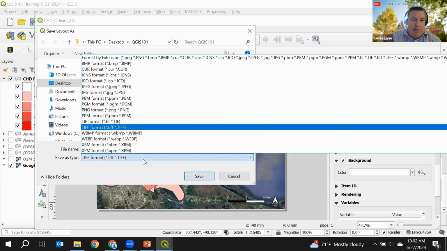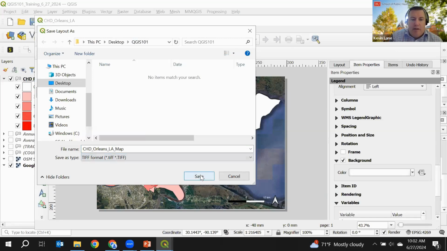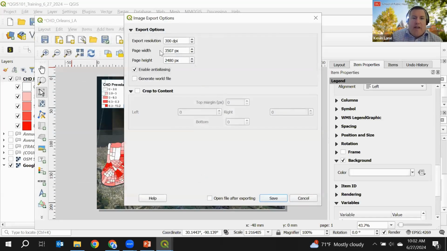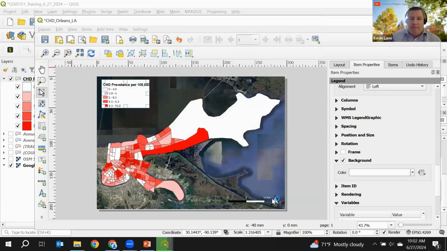You can change the type if you didn't want a TIFF, if you want a PNG or JPEG or something else. I'm going to keep it just as a TIFF. Click Save, and then it'll ask you what resolution. So typically I work at just 300, but a lot of times journals will want now like a 750 or a 900 DPI. So just keep that in mind. It will take more time for it to generate and render. And then I'm just going to click Save.